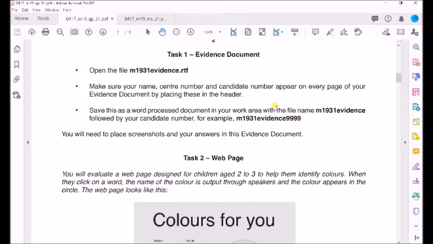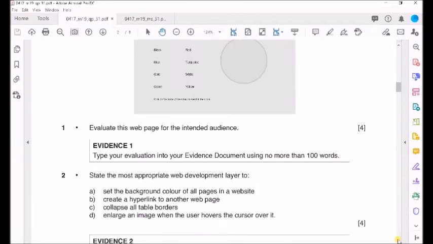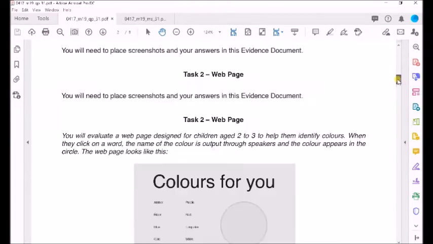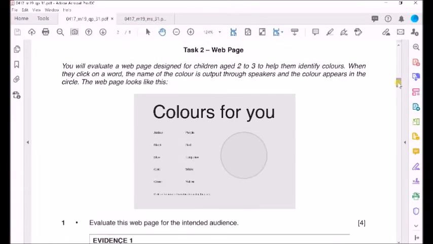We are working now on paper 3. It's March 2019, paper 3-1. As you know, March has just only one variant. Now task 1 is talking about the evidence file. To prepare your evidence file, put your name in the header and so on, and save it under the name, adding your candidate number. Now task 2. Task 2 is the web page.